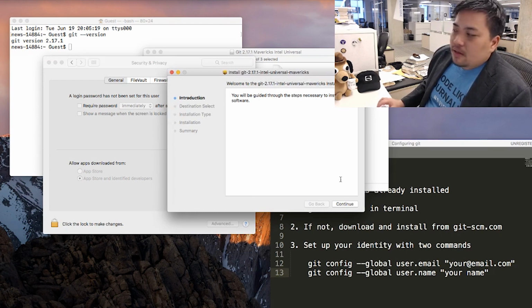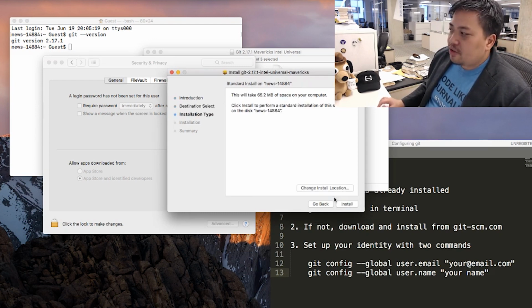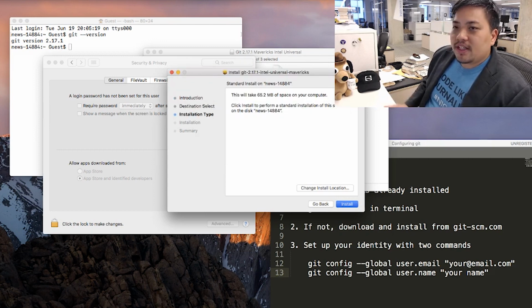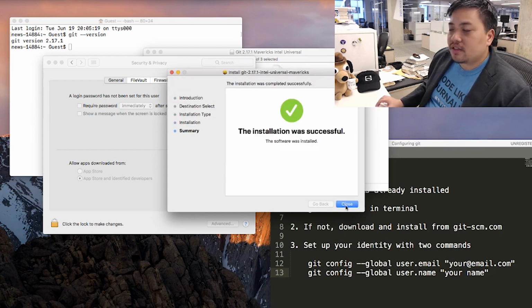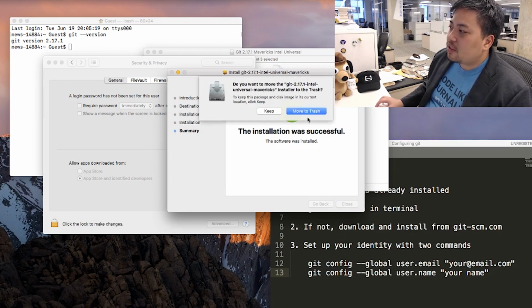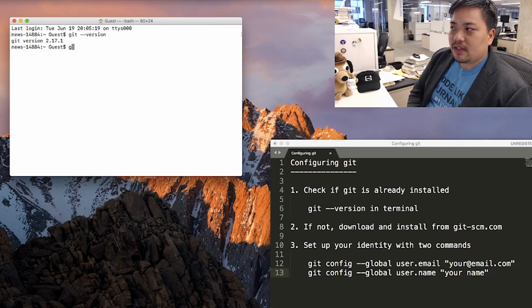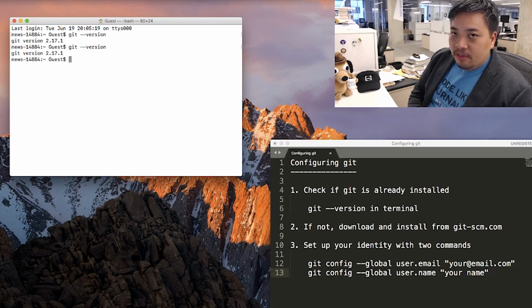Alright, installer will pop open. Click continue, install, once again your username and password. Okay, installation successful. Click on close, move to trash, close out settings, go back to terminal and type in git --version, and it's still up to date. If this was an older version or if you didn't have it before, this would show up now.